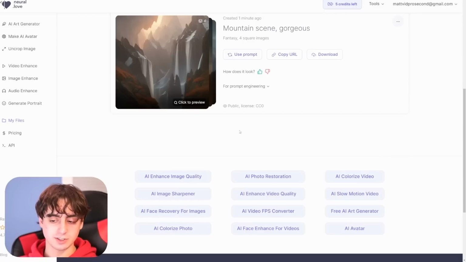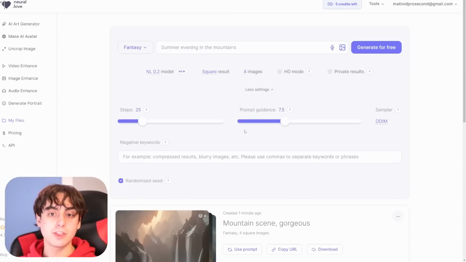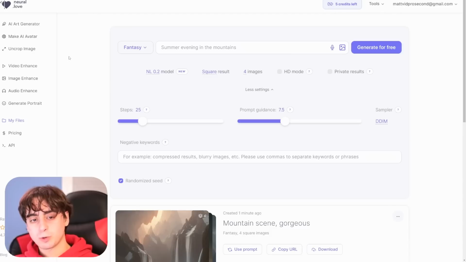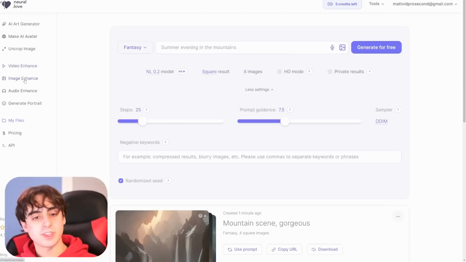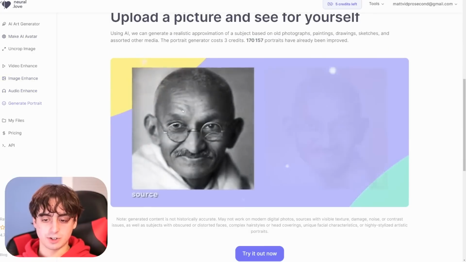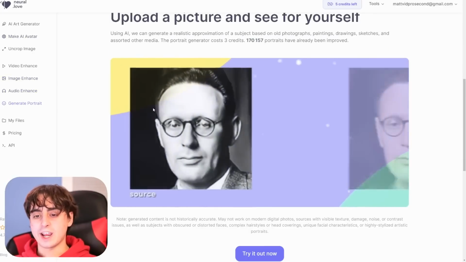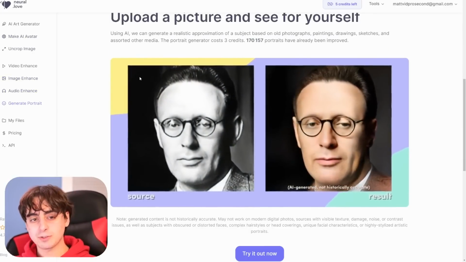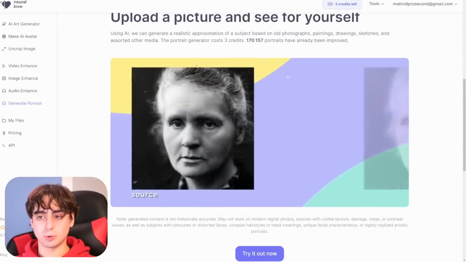And honestly, I don't necessarily recommend that when things like Playground AI are around, but the reason I think this website is still worth mentioning is they do have video enhancement, image enhancement, audio enhancement, and portrait generators. They've got a lot of other free options here for generating not just AI art. So while they do have completely free image generation, they've got other AI tools as well.